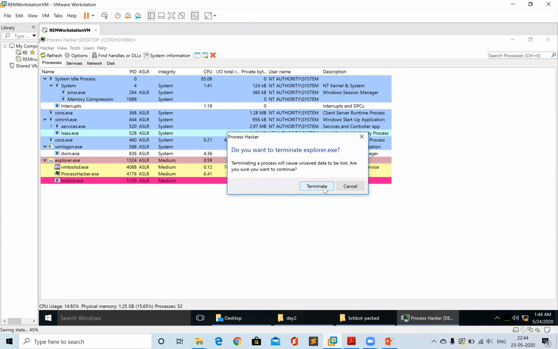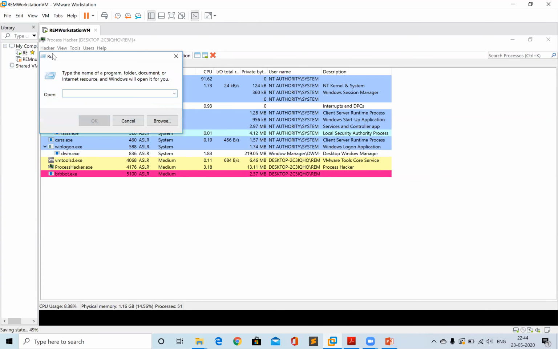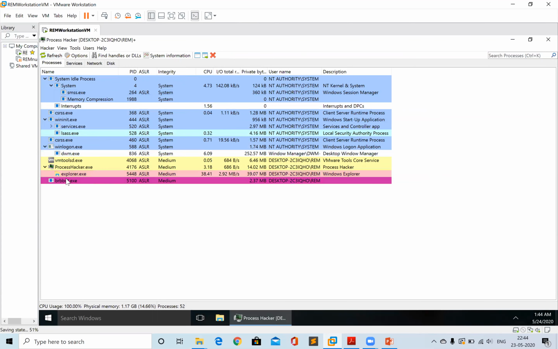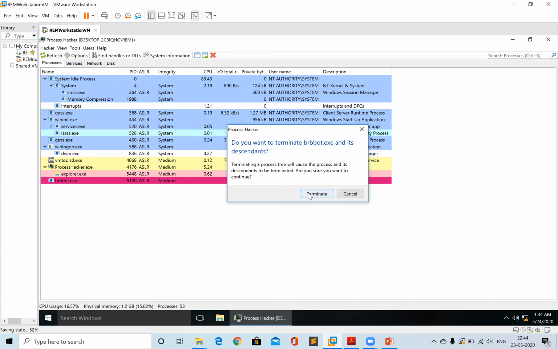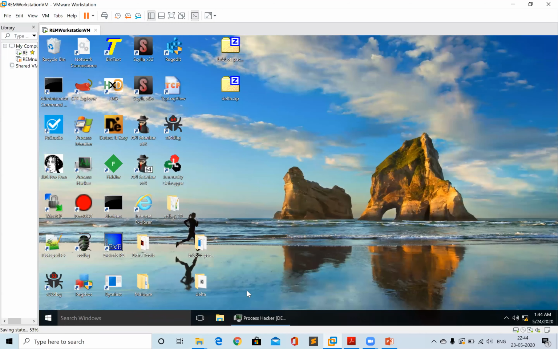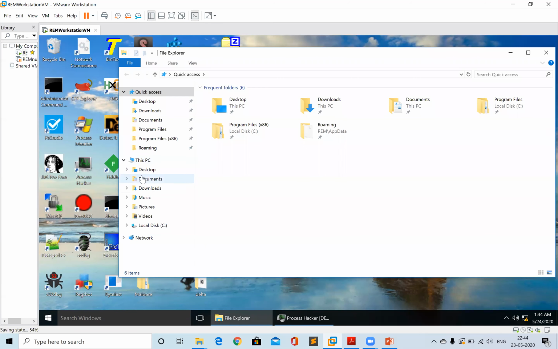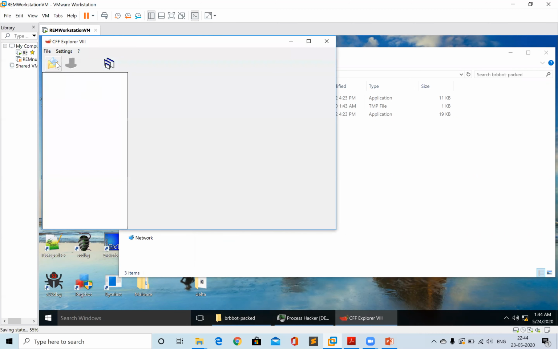Let's terminate that. Let's run explorer.exe again, and now let's terminate tree. Yeah, it's gone. And now let's do that with the CFF Explorer tool to remove that thing. So let's do CFF, and now quickly load the file.